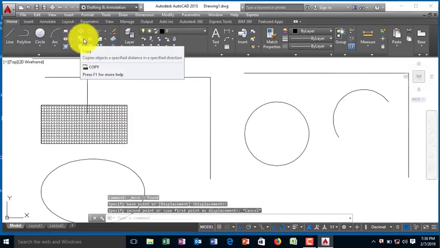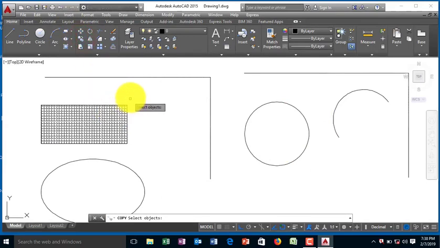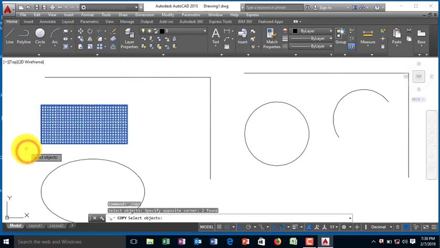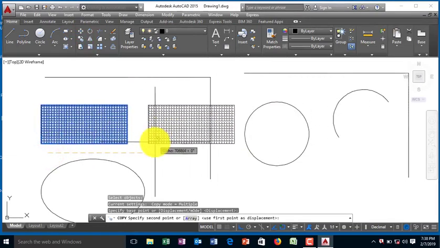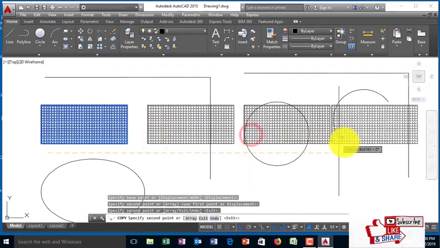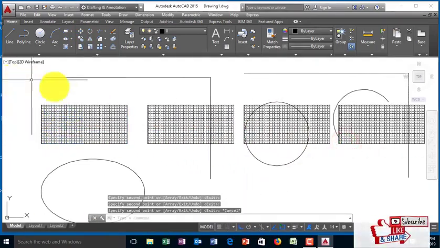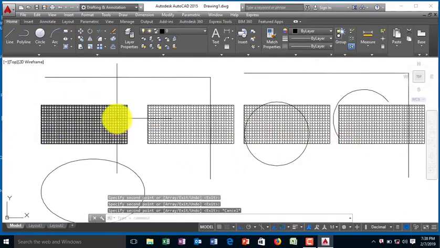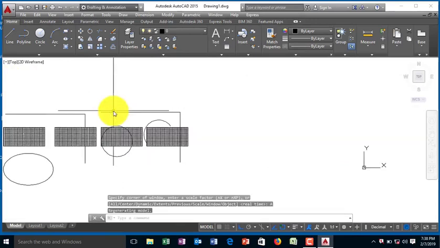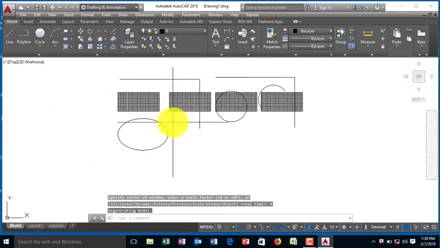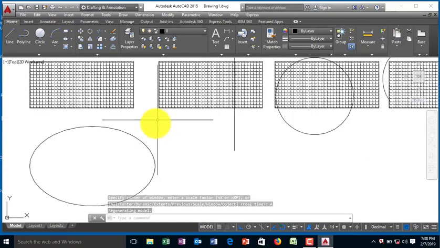The next command is the copy command. To copy, you can click on copy, then select your object, click enter, and then click where you want to copy it to. You see, I can keep copying it as much as I want. With that being done, let me zoom out my screen so that we can see it more. I can pan in and out.